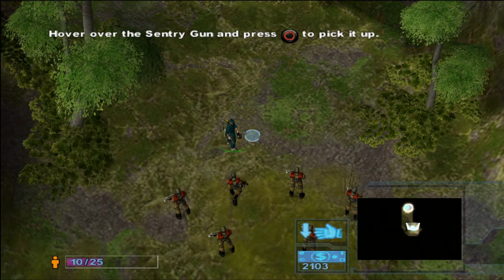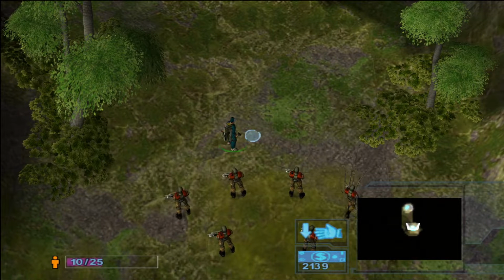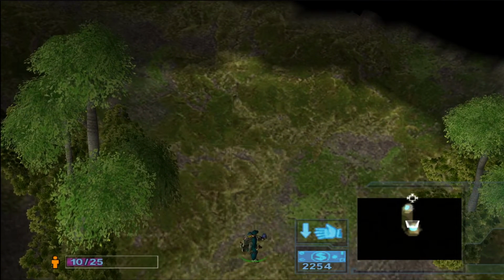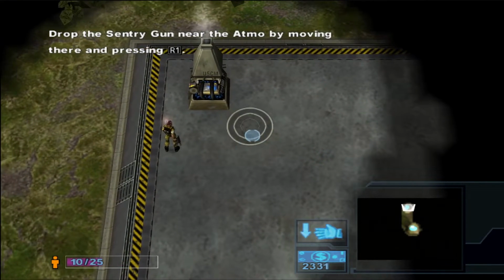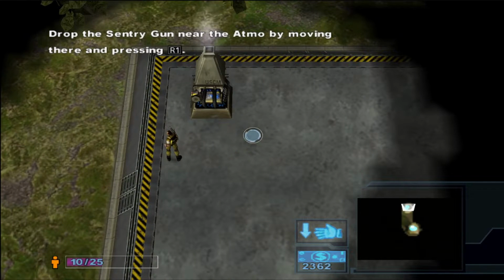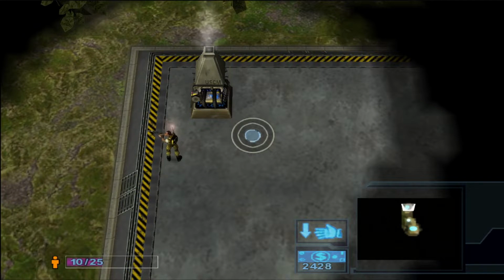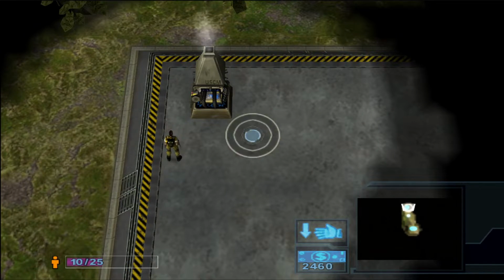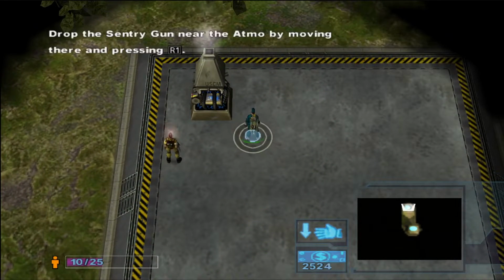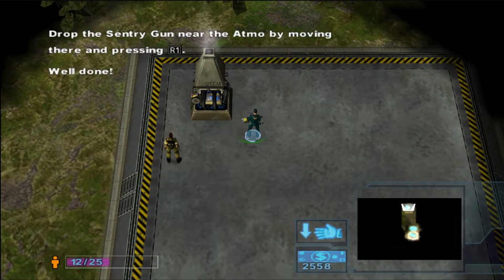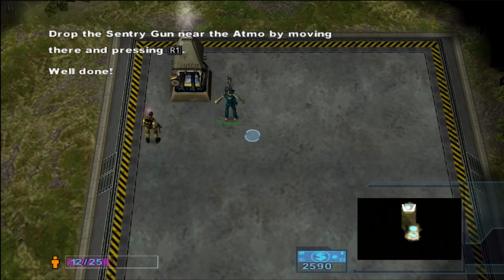Well done. The synthetics can be used to pick up and move sentry guns, as well as special items you'll come across during your missions. Move the synthetic back to the Atmo, which has been marked on your minimap, and deploy the sentry gun by pressing the R1 button. Excellent. Now your Atmo has some defense.